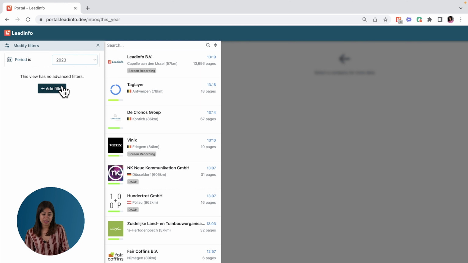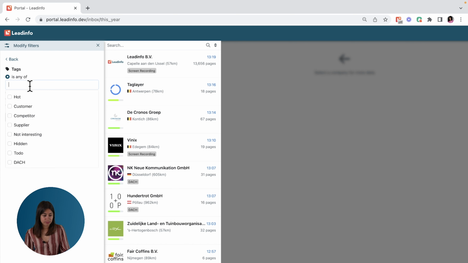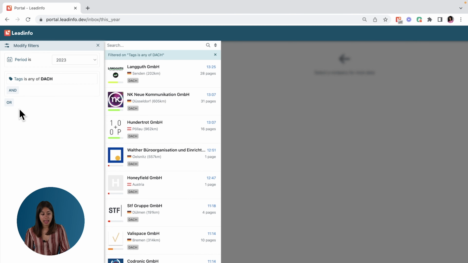These filters can be based on the behavior or characteristics of a company. For example, I could build a filter based on a company that needs to have multiple tags. One tag is DACH, apply filter, and the other tag will be screen recording.